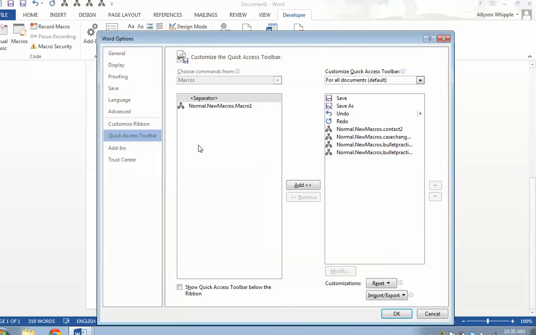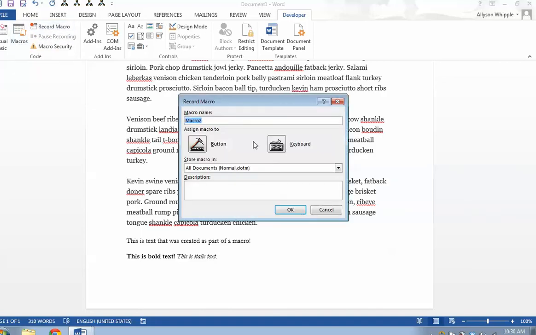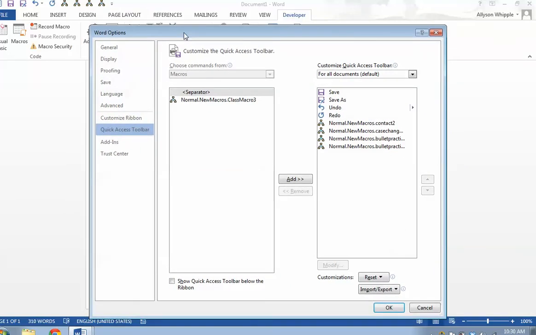This time I'm going to assign it to a button, and actually first record macro. Let's see. And I've been assigning all of these to normal. I don't want to associate them just with this demo document because it's a demo document I'm going to get rid of. But we're going to click button. And now it's automatically taking you to add it to the quick access toolbar if you want. It defaults to that. So I'm going to just add it to the quick access toolbar.